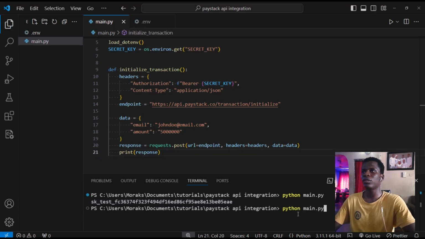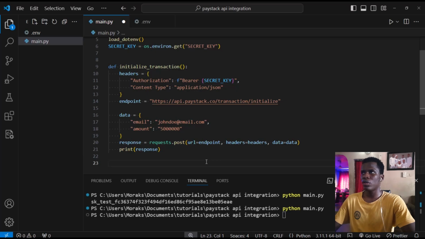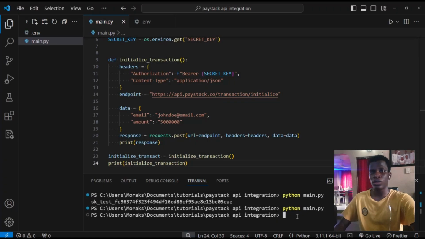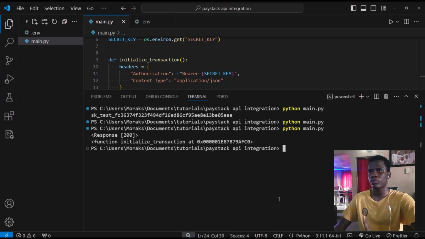Okay, so run our code again. Let's see. I haven't called the function. Okay, now we are just going to run this code to see what we get. All right, let me increase this up. Okay, python management.py go. Okay, now you see we get a response 200, right? What that is basically saying is that we have sent a request and we're getting a response 200.